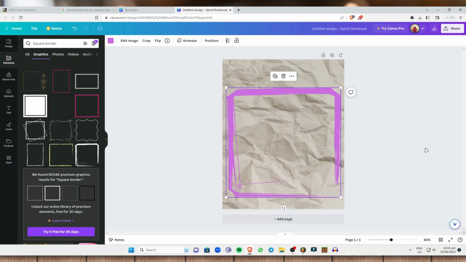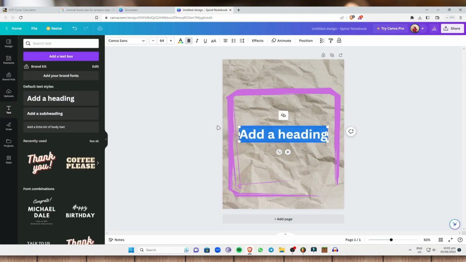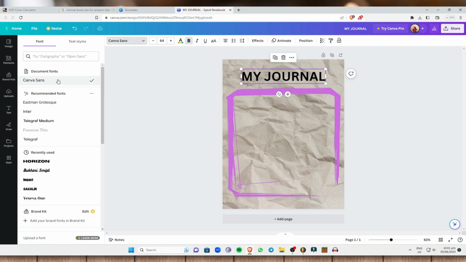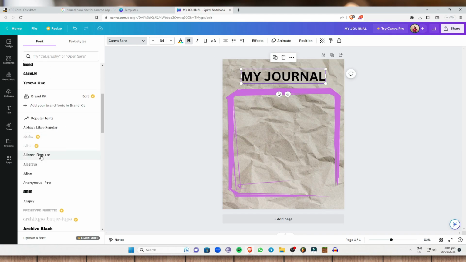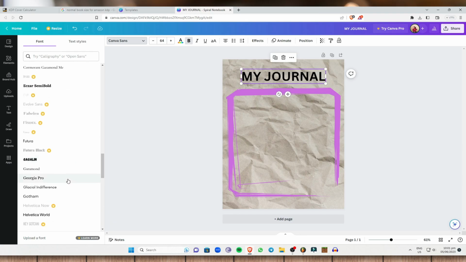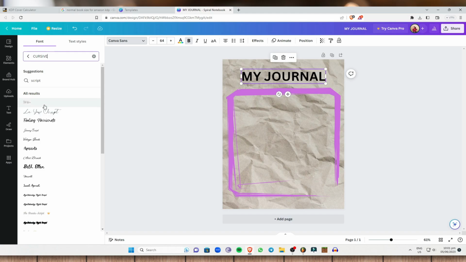And next is you want to add a text right about there. So I'm just gonna go to text and just add a heading right here. I'm just gonna select my journal right about there, and you can actually drag it up right there, and you can actually change the font style right about here. Let's just select this one right here. Let's go for a static look or some cursive type. So there. So I think this will work.